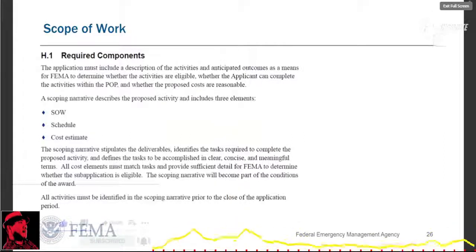So again, that ties back into that estimate. This is not just a neighborly handshake kind of project. You are accountable for delivering on time. So the scope of work has to match the schedule also, to show that the project can come in within the period of performance.